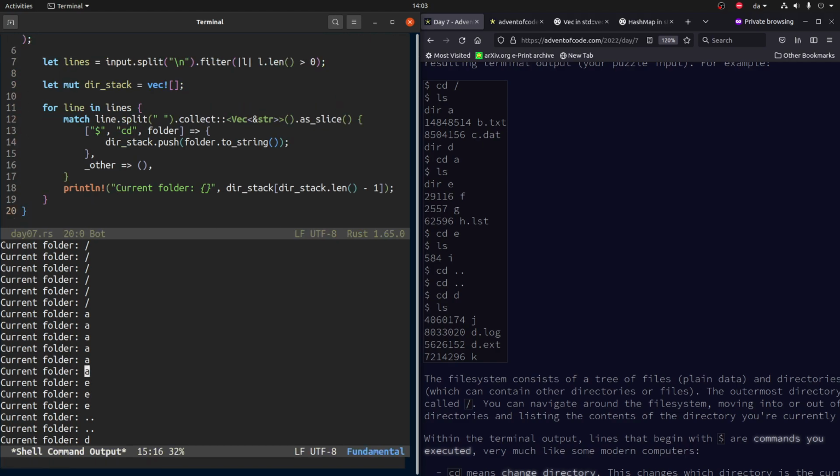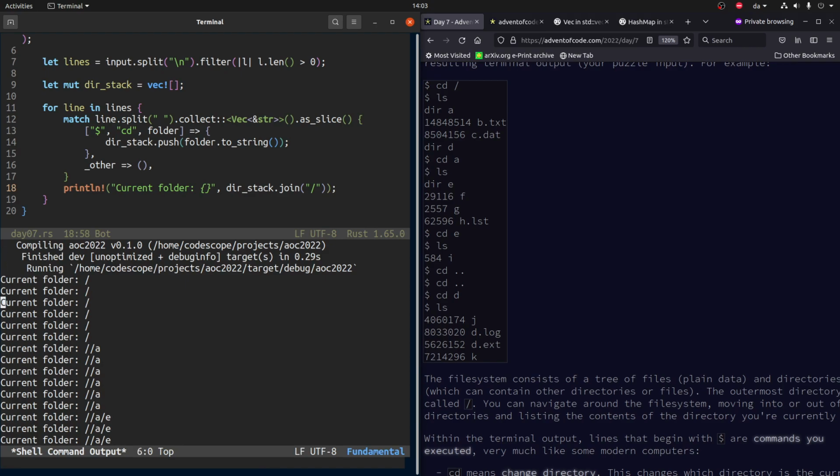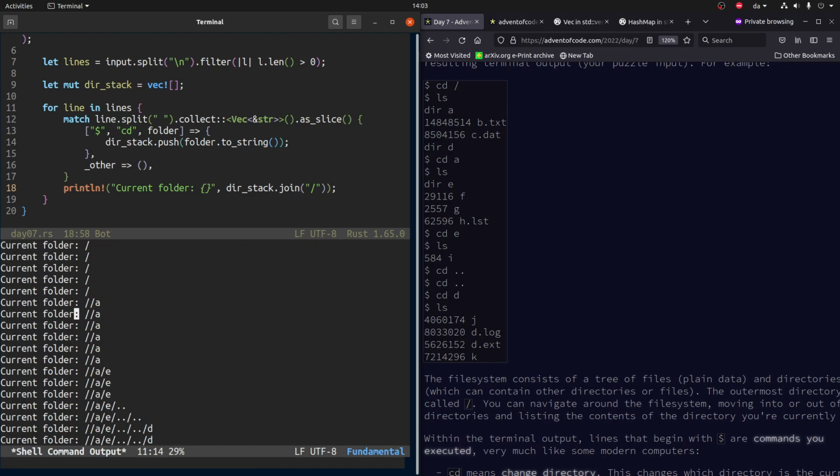But this is just the local folder name. So we don't actually know if this folder, this D, is different from this D. You know, it could be this D is a subfolder of this one. So let's instead try to print the whole path. So we can do like this. Now we have this unfortunate problem that the first one is called slash. So we get this extra double slash here.